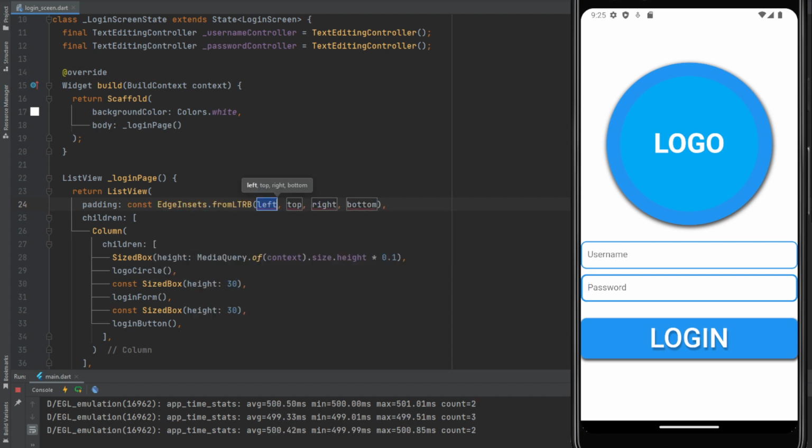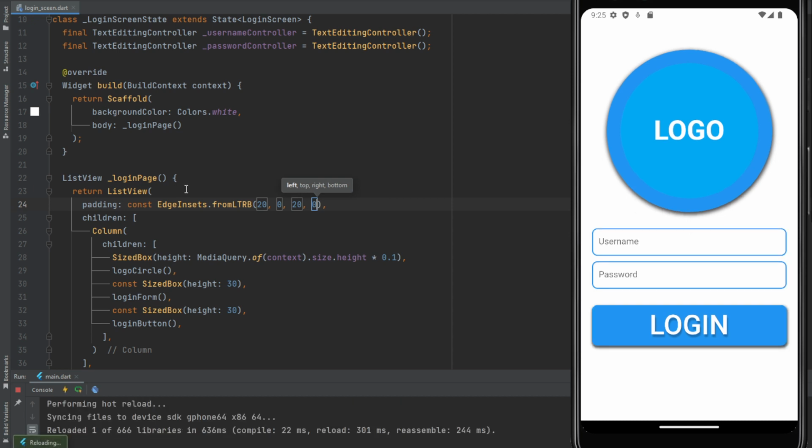Let's say we want a padding of 20 on the left, 0 at the top, 20 on the right, and 0 at the bottom. Let's see what it does. It makes the login page a lot better.